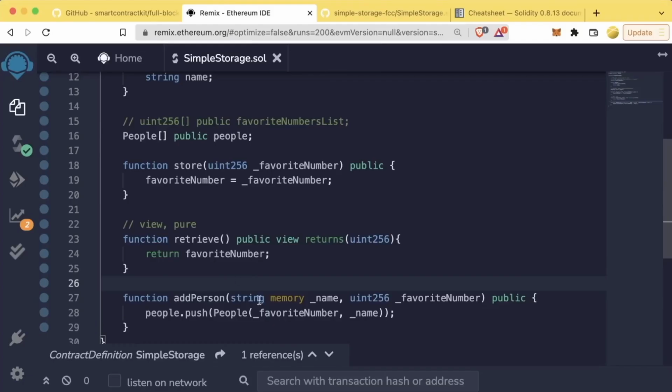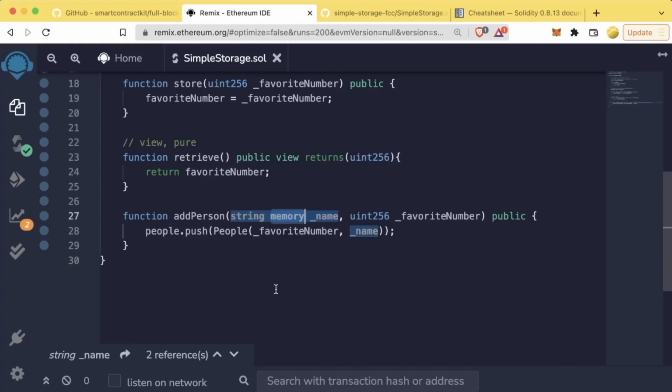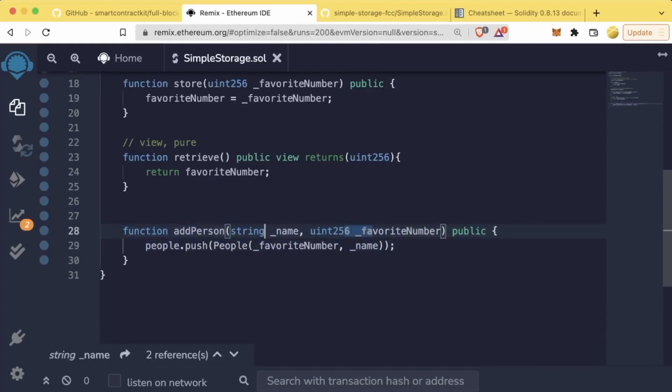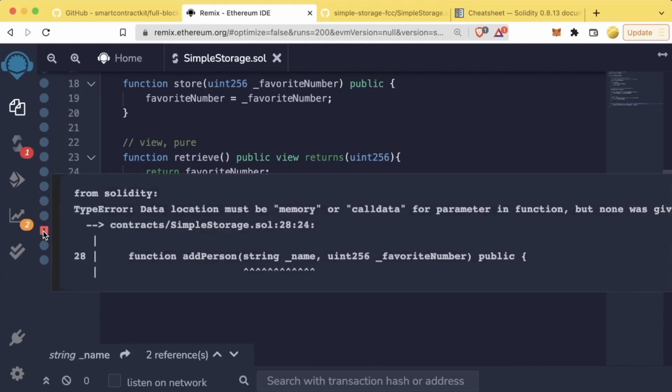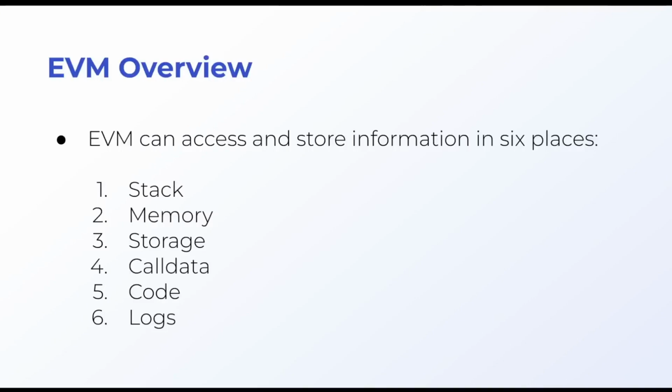So one thing that you'll notice here is that we have this memory keyword. And you'll notice if you try to delete it from our function here, and you try to compile, you actually run into an error: data location must be memory or calldata for parameter in function. Now, there are actually 6 places you can store data in Solidity. You have the stack, memory, storage, calldata, code, and logs.